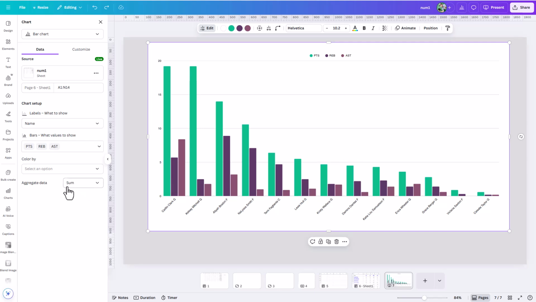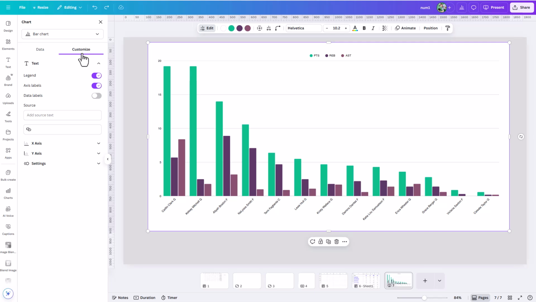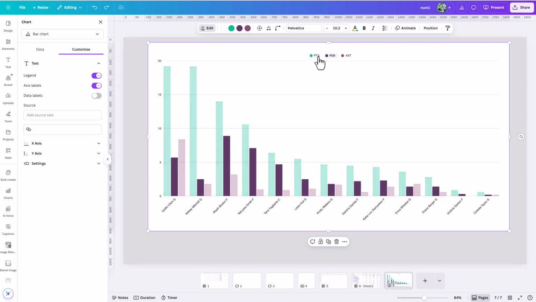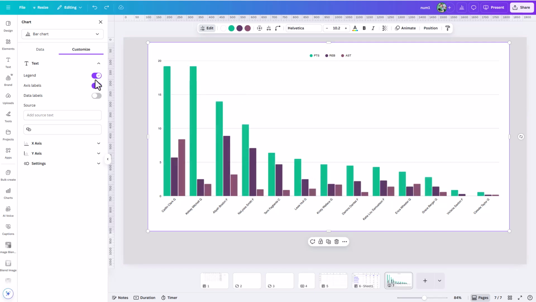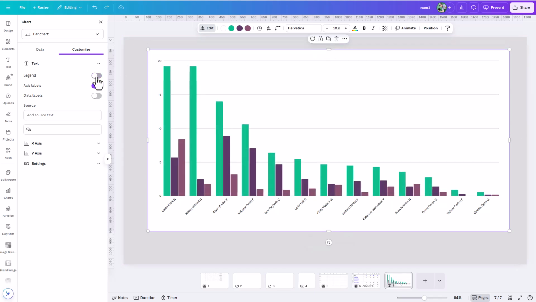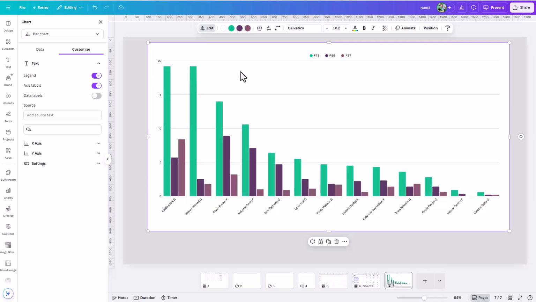You also have this aggregate data, and you're not going to use that a lot of the time. I'm not going to cover that here. You can fool around with that if you want. So that is under the data menu here, but of course you can also come under this customize menu here, and here's where you get into those x-axis label, that legend you might want to apply. So right now the legend is on the top. It's just showing you what these different values are and what color represents them. So you can turn that legend on and off if you want.